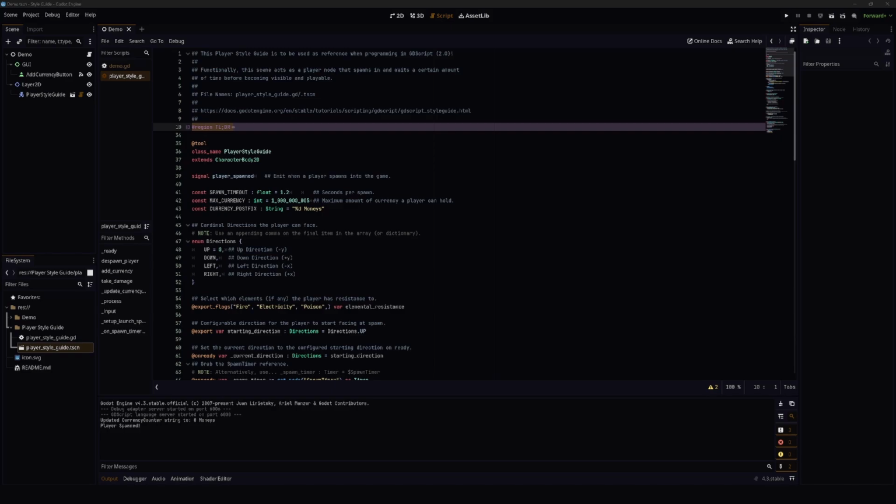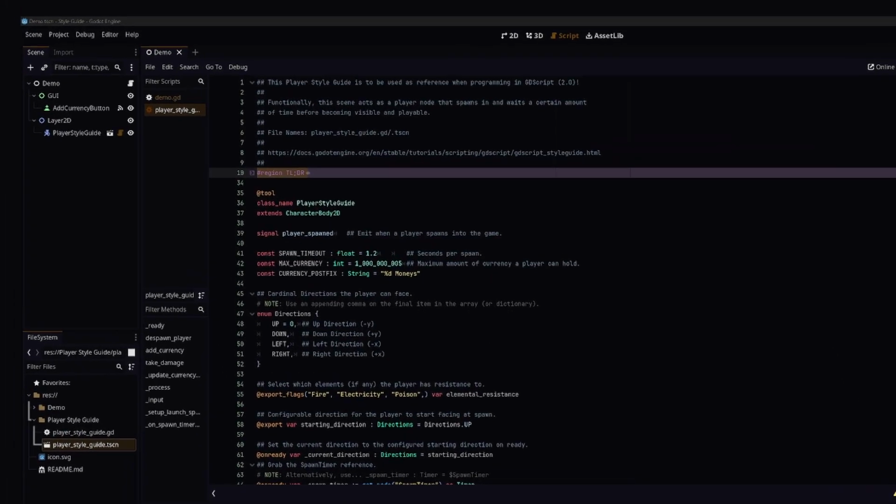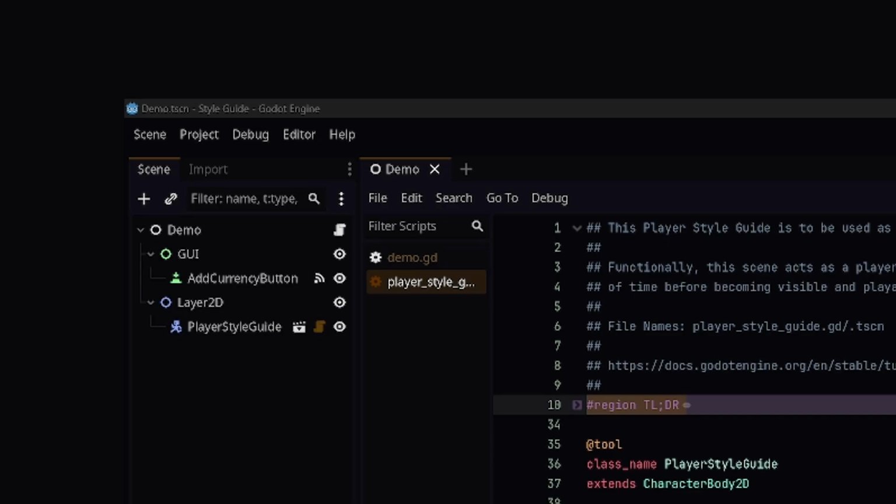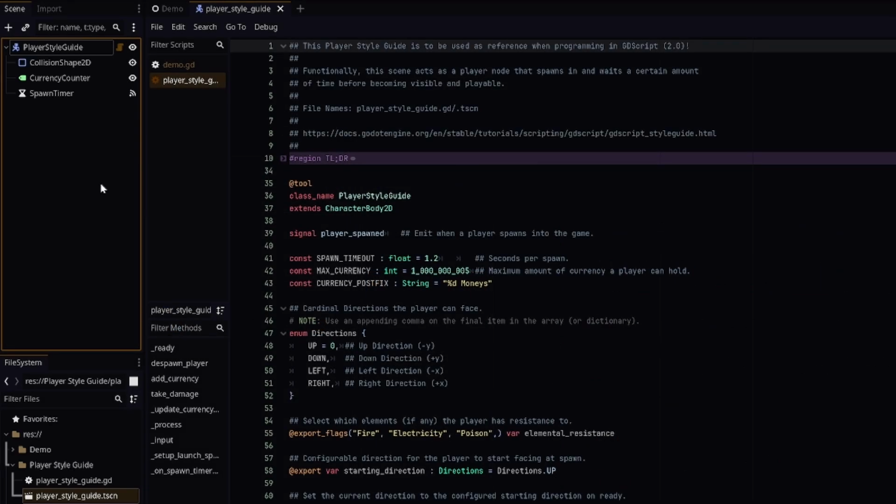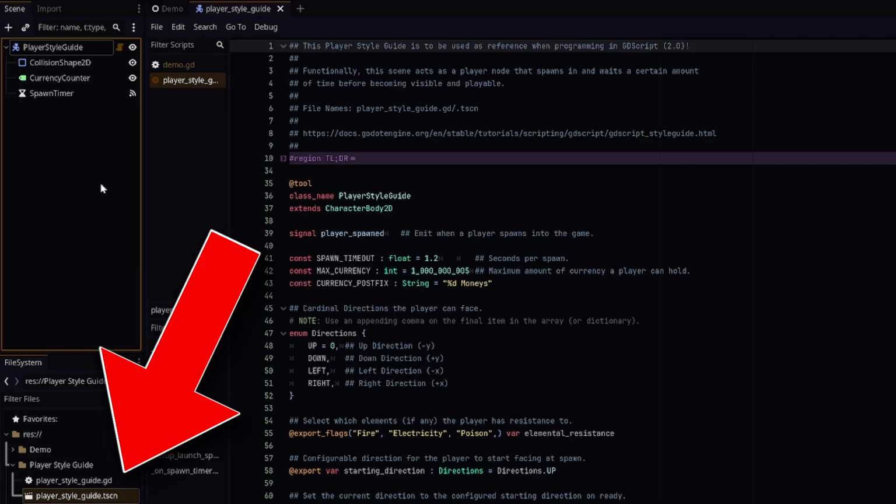So now we're in a project in Godot. This is called the Style Guide Demo. This is the player style guide scene. I have a script here that's a player style guide, and the first thing to note is I'm using a lowercase word underscore lowercase word underscore lowercase word. This is called snake case, and we will get into all of the type cases in just one moment.